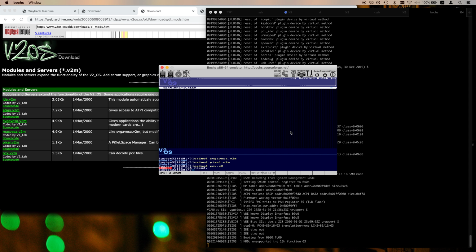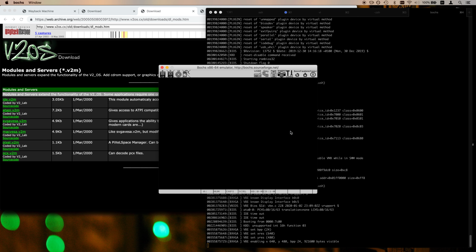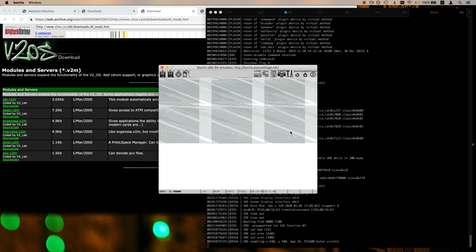Apparently you could do a startup script called boot.scr and put commands in and it will execute them at boot. So I might try that just so I can avoid having to keep typing all this stuff. But right, so you can see it accessing the floppy and eventually you get basically the same screen as I saw in QEMU.